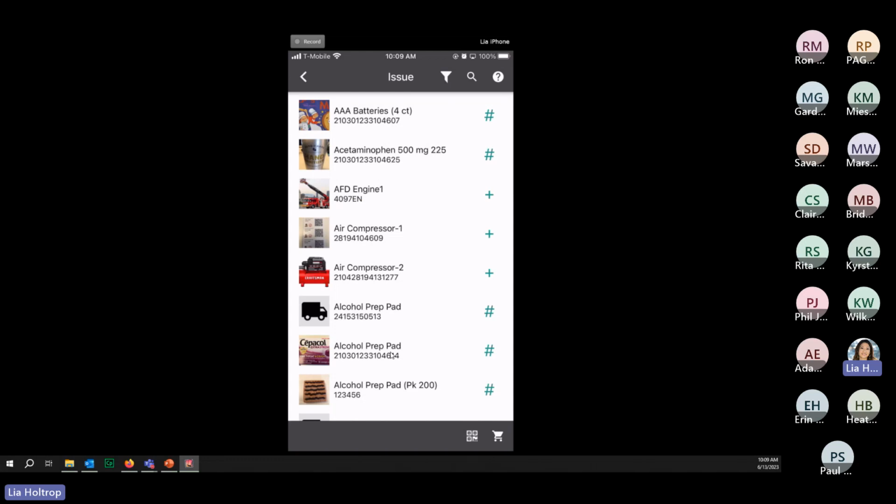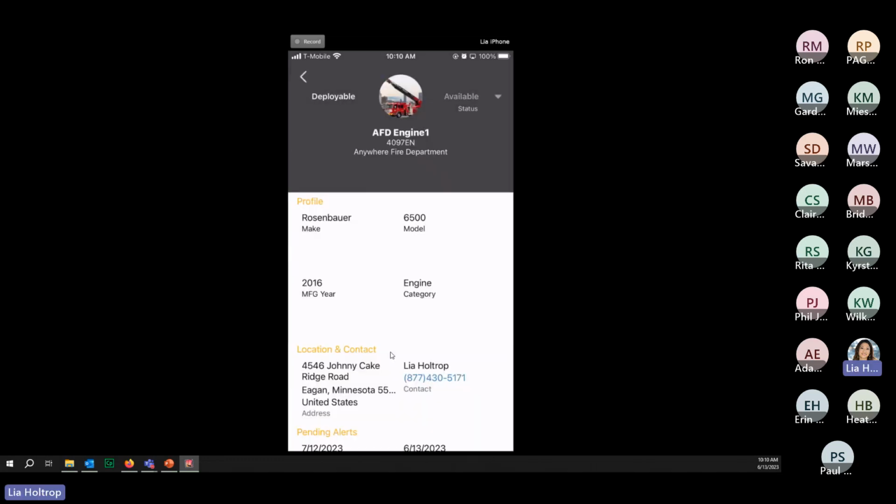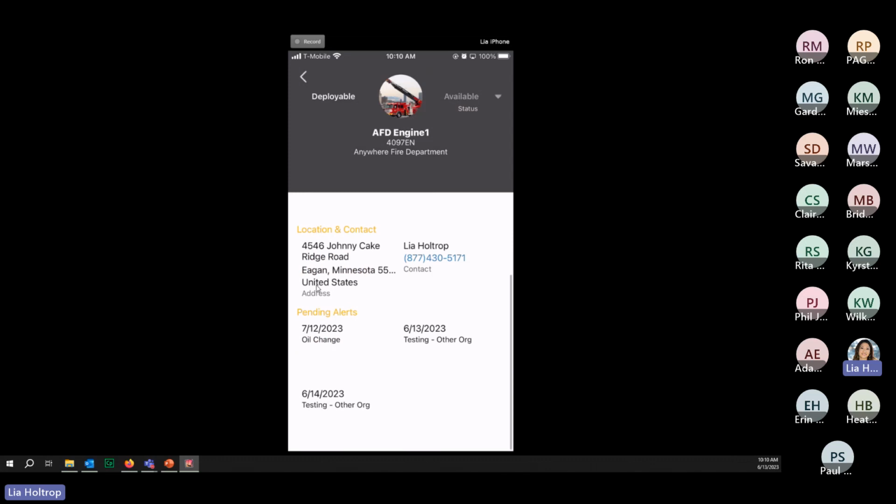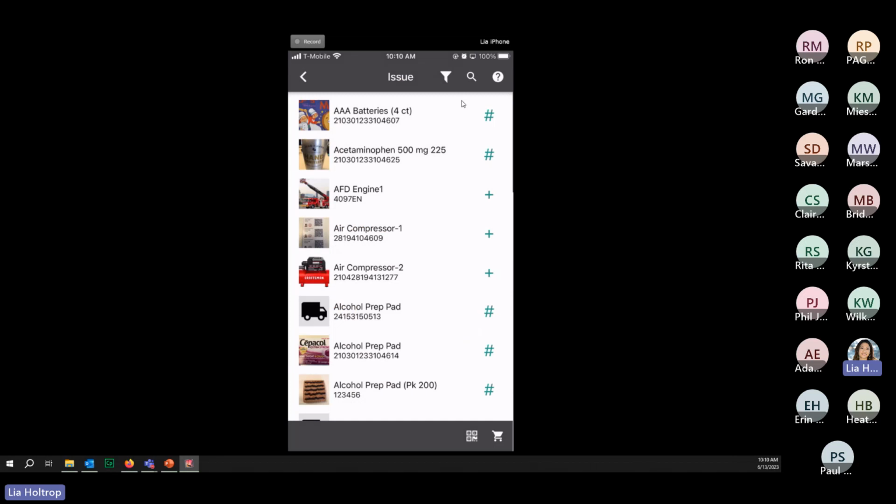So let's look at this AFD engine one. Again, you'll see some base information on this fixed asset. Whatever information I've captured in the profile, it's not going to be all information, it's going to be select information. You'll see the location and contact information, some pending alerts, and then the status, of course, is going to be available. Again, anything that's out of service or missing is not going to be listed here.